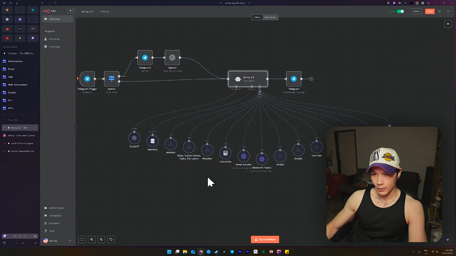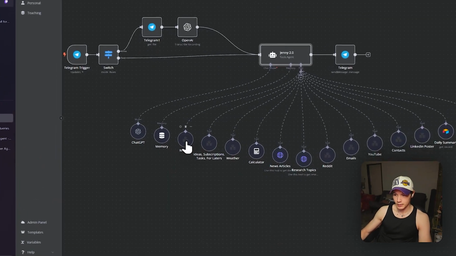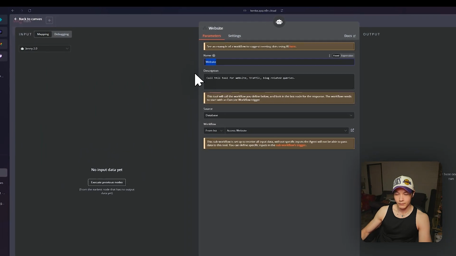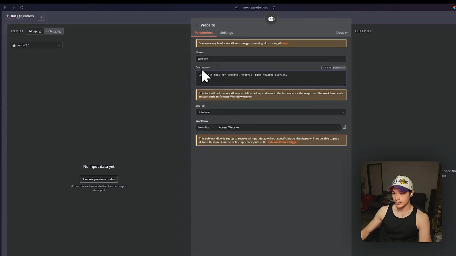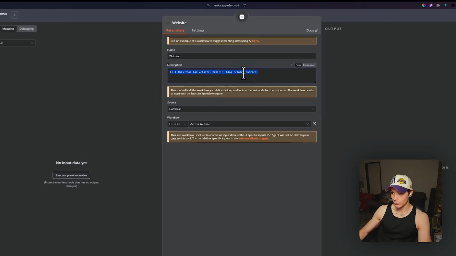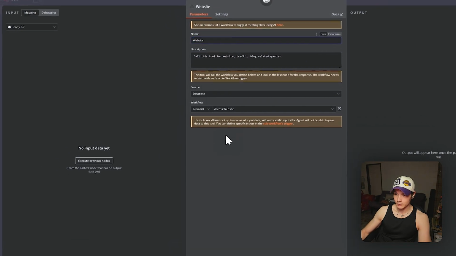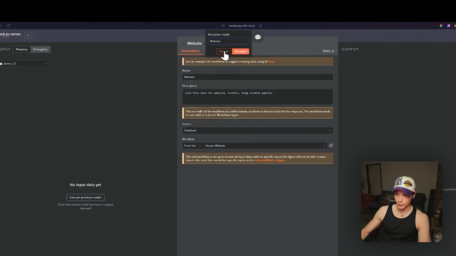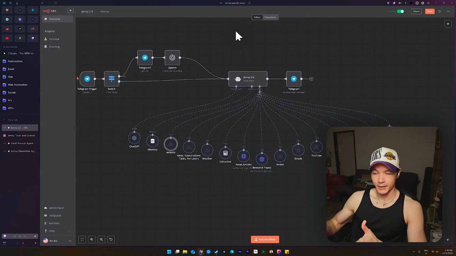So ideally, we don't even want to have this at all unless it was for specific cases. The main thing that we need to focus on is actually the descriptions and the name of the nodes that we're using. So if we look at the description here, I've said, call this tool for website, traffic, and blog related queries. I have the name as website. I've also named it up here as website. When I speak with my agent now, okay, she understands that if I have a blog related query or traffic related query, website related query, she knows exactly where to route that, even without having specific information within her prompt, right?